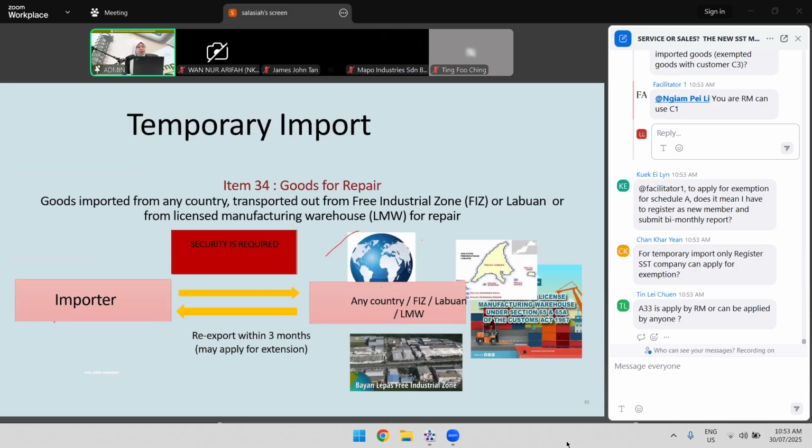Then item 34 is also on temporary import. It is goods for repair. Goods imported from any country, transported out from FIZ, Labuan or LMW for repair. Okay. So at which point you need the certificate of exemption?